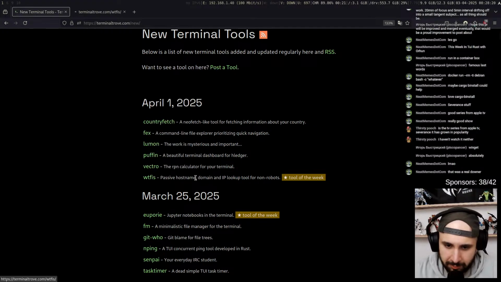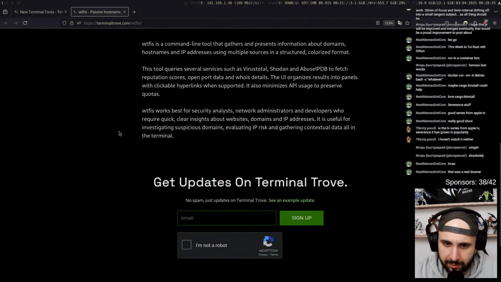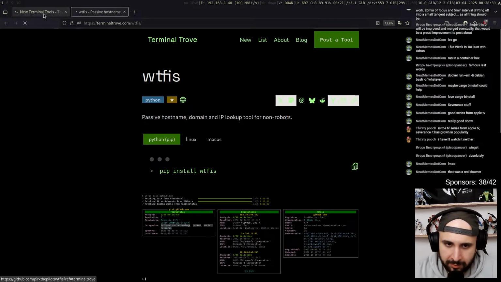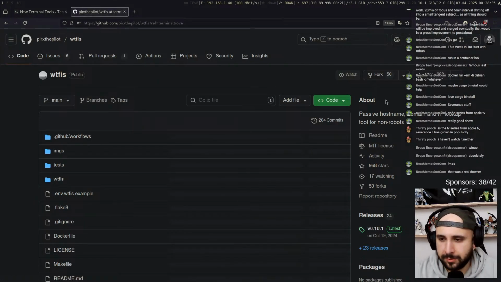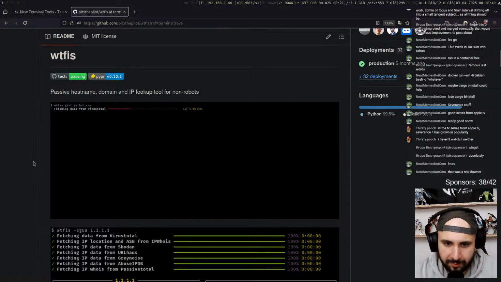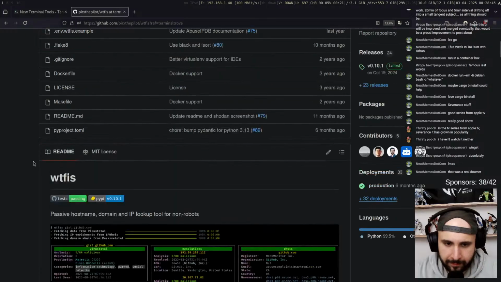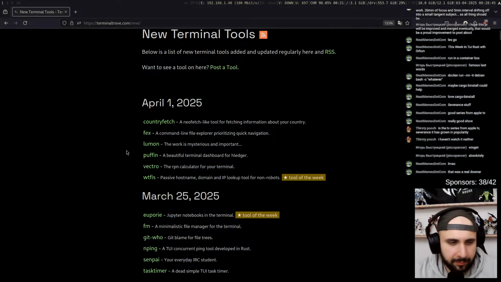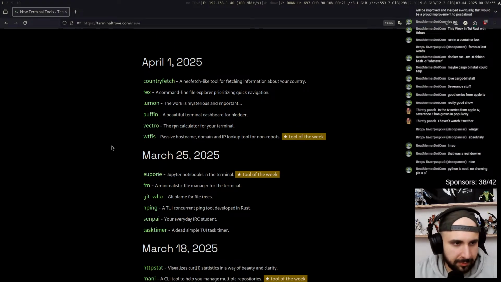Nothing interesting. Tool of the week. What the fuck is passive hostname domain IP lookup tools for non-robots? Well, okay, it's Python. I've at least seen similar tools multiple times before, but alright. Okay, that's cool. It was not super exciting, guys. That's all we got for this week, I guess. Python's cool, no shaming, please.